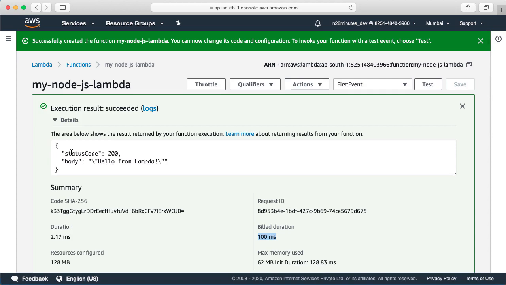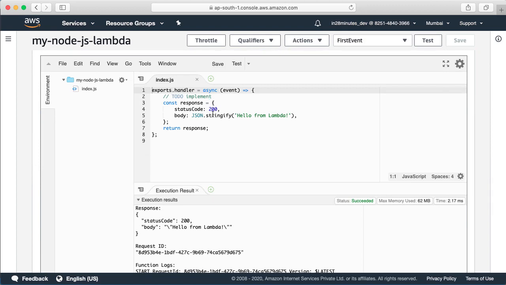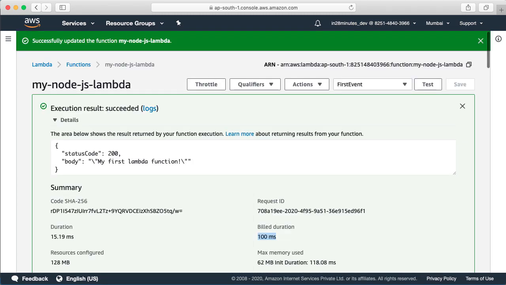Now, where is this response coming from? Status code 200, body hello from Lambda. It's coming in from here. So you can see that the response is hard-coded in here, status code 200. Body is JSON.stringify, so this creates a JSON from this specific text message. So instead of saying hello from Lambda, I would say my first Lambda function. And let's do a save and let's do a test. Let's see the output. You can see my first Lambda function.